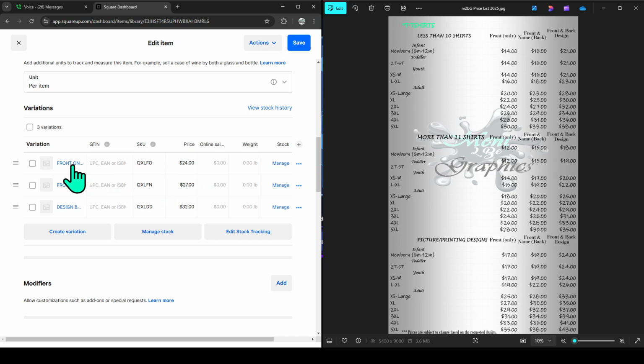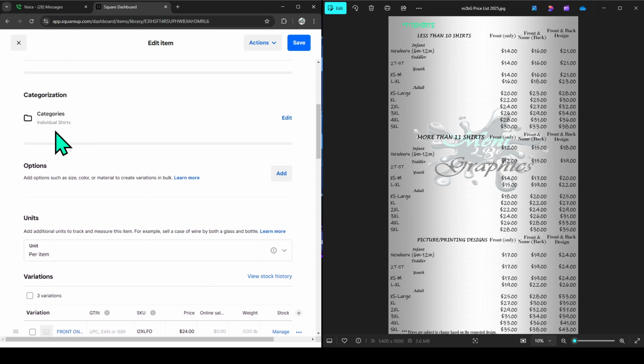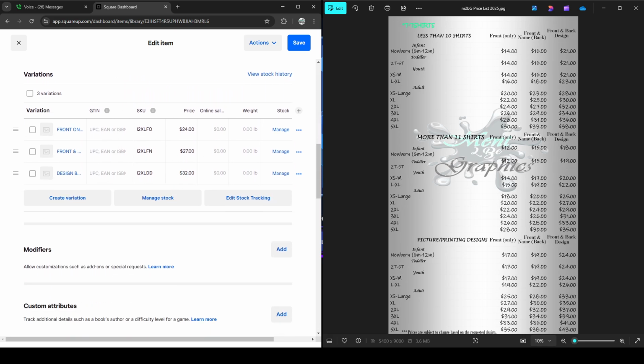Like I said, this is 2X shirts, and for a design on the front, this is 2X shirts, individuals. So this is shirts that are less than 10. I do give a slight price break if you're ordering 11 or more shirts. 10 and under are charged differently. So on 2X, just a design on the front is 24, a design and a name on the back is 27, and a design on both sides is 32.